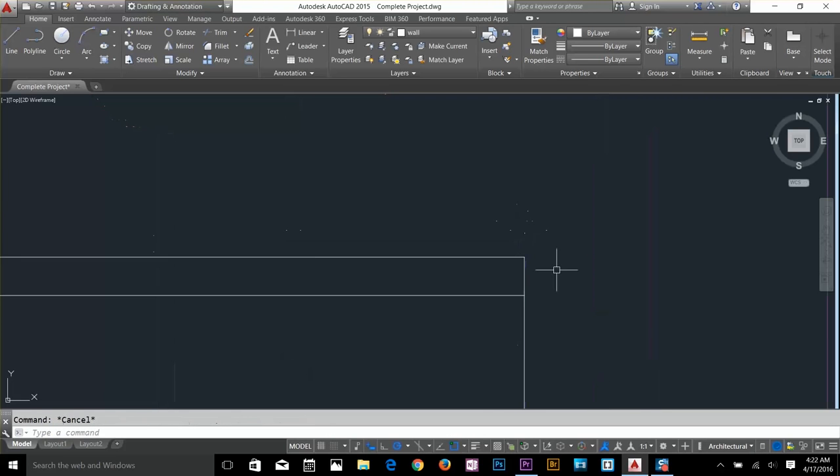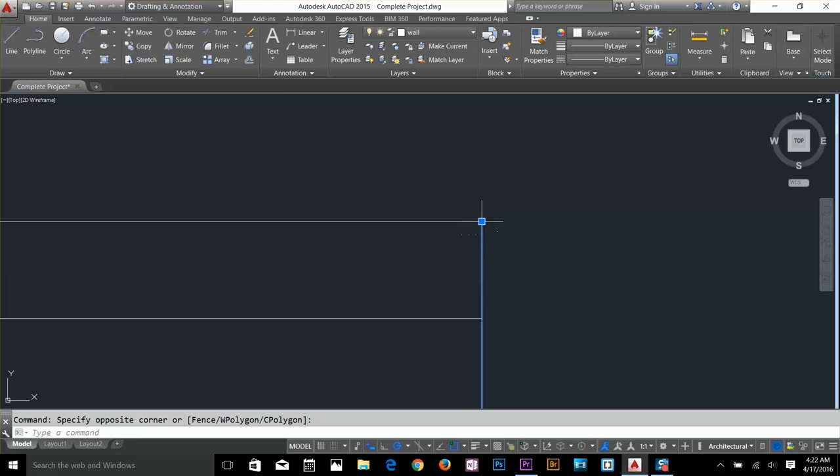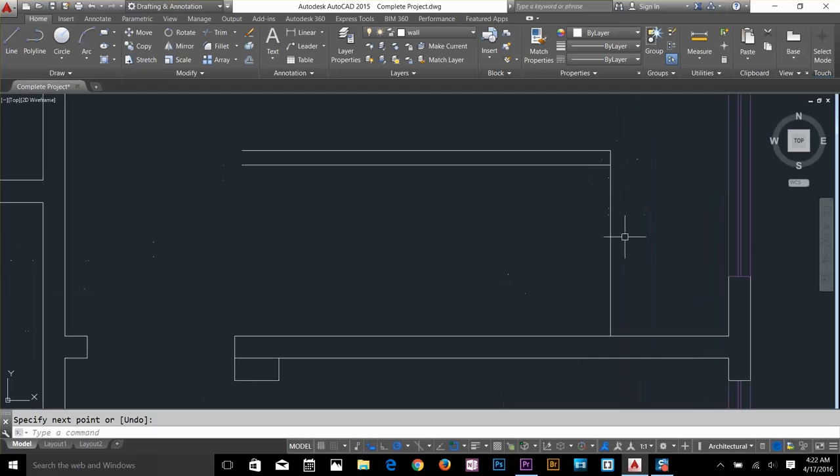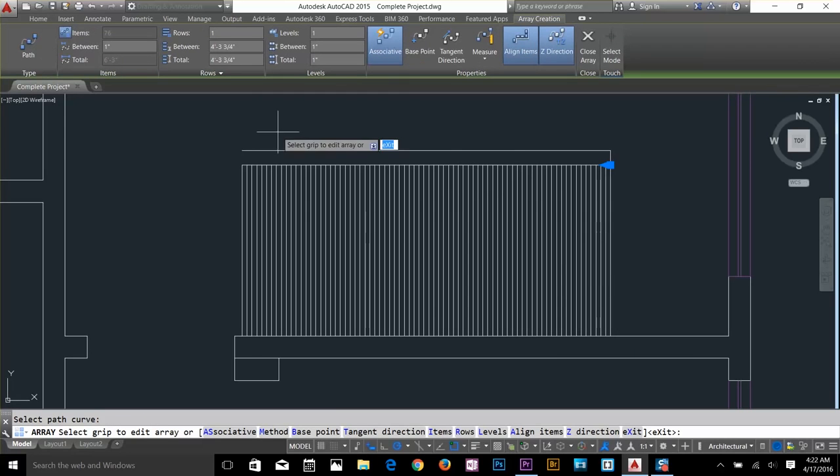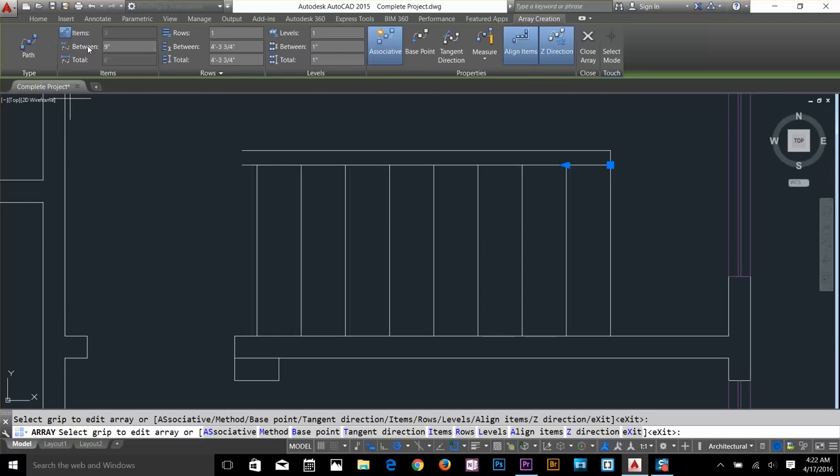Alright, so now I want to move that down and make another separate line object. Now I'm going to use array. So AR for the array command, select this object, select that path, select this line for a path. Now you are in the array editor. I want a distance of 9 inch for each column, and I want 1 row, that's fine. Keep associative on.